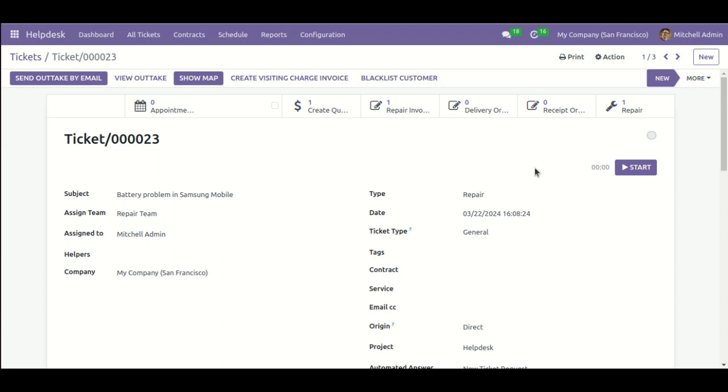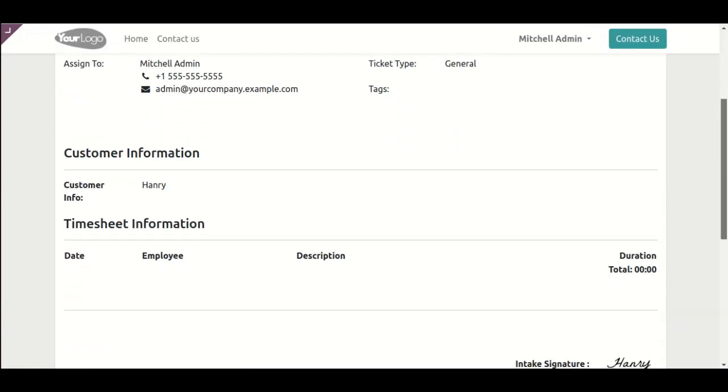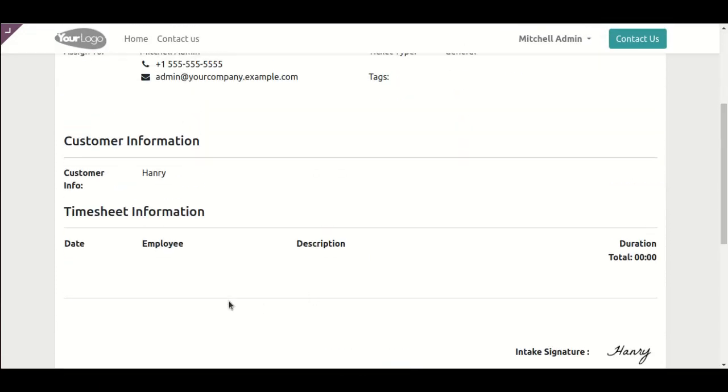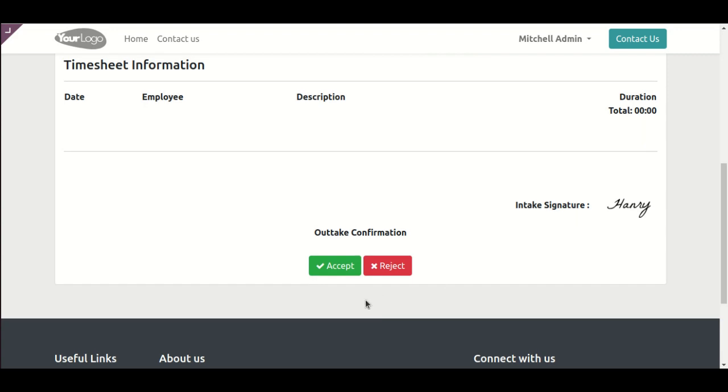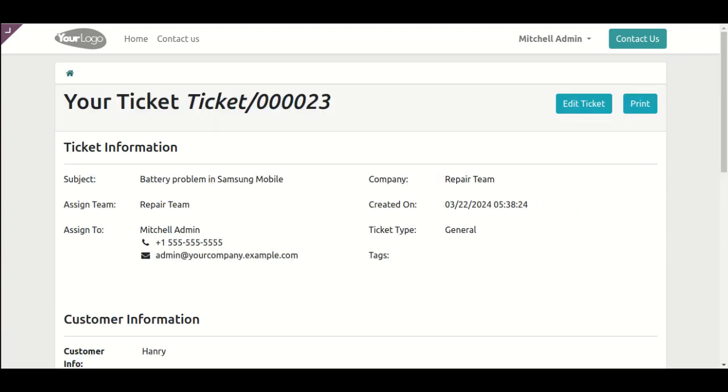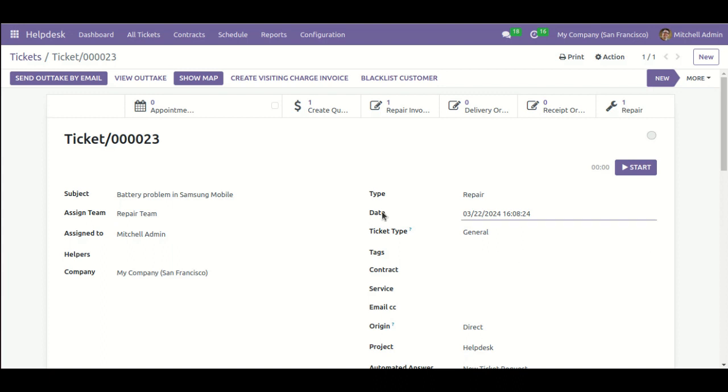After that, just like this intake form, if you want to generate an outtake form and send the outtake form by email to the customer, or if you want to view the outtake form, let me show you how this outtake form will be displayed. So this is an outtake form, and after doing all these things and also filling up this timesheet information, the customer will be able to confirm and accept this outtake confirmation, or reject it if he or she is disappointed with our services.